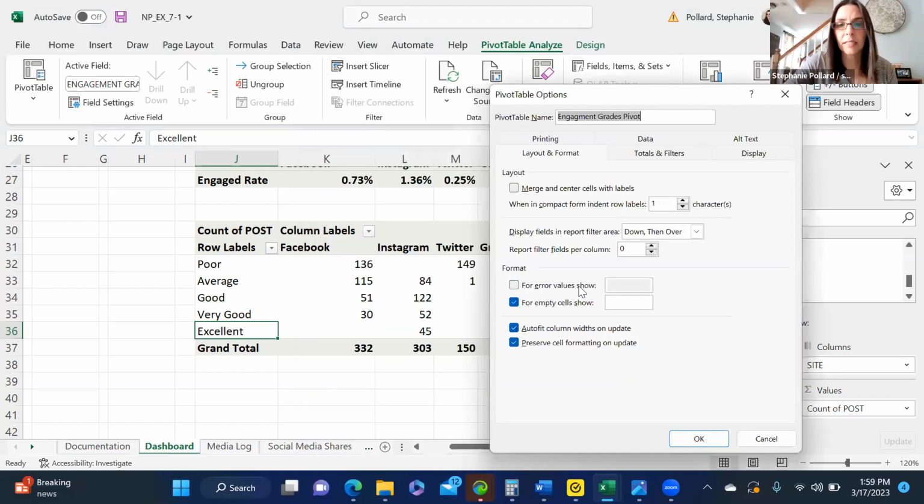So for instance, for empty cells right now, I have it checked off as empty. So I would like to make that a 0 there. So that will input the 0 for those cells.